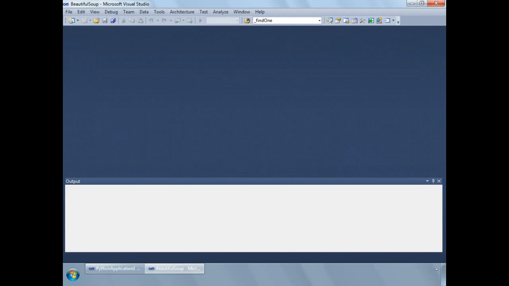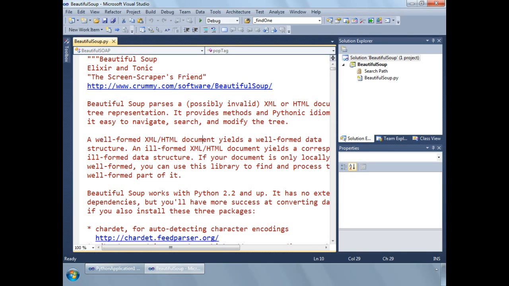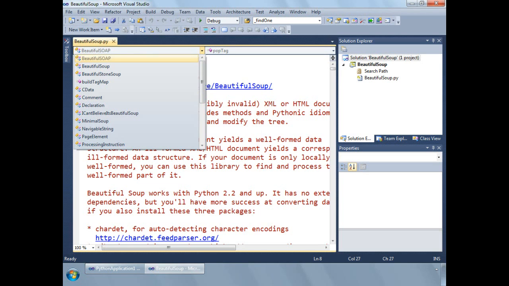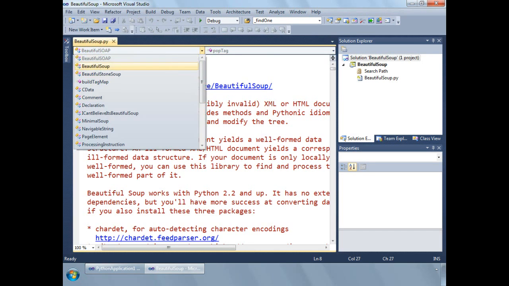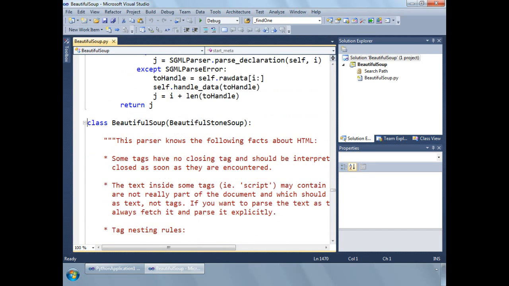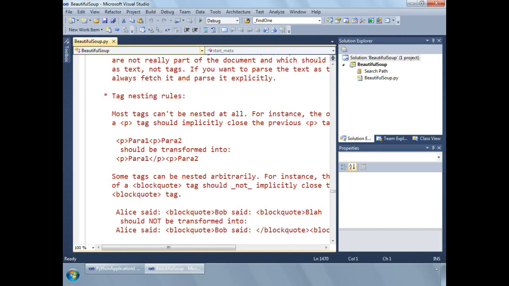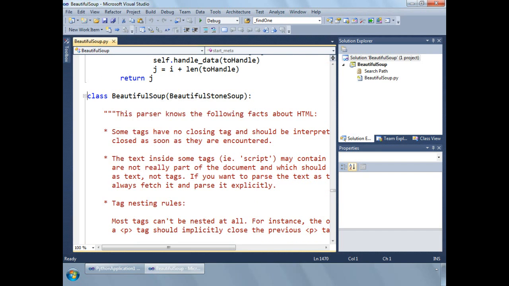So I launch Visual Studio with my new project, and you can see here we go. So this is a Python library that's available externally that's called Beautiful Soup. The first thing I'd like to point out here is the availability of the navigation bar. This lets you quickly jump around your source file from location to location based upon what classes and functions are defined throughout the file. So here's the main Beautiful Soup class.